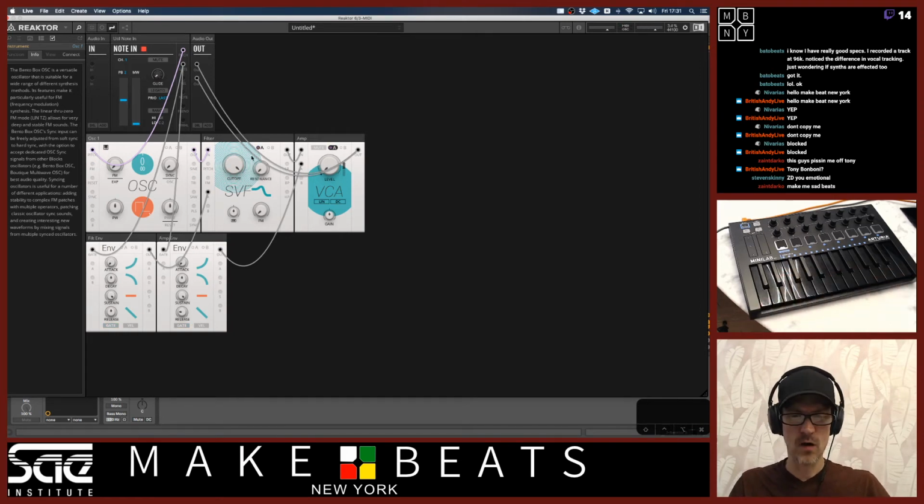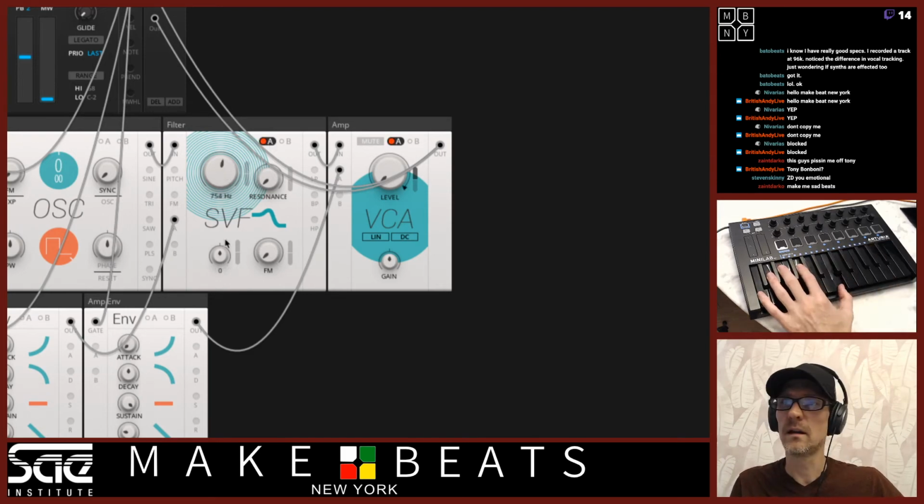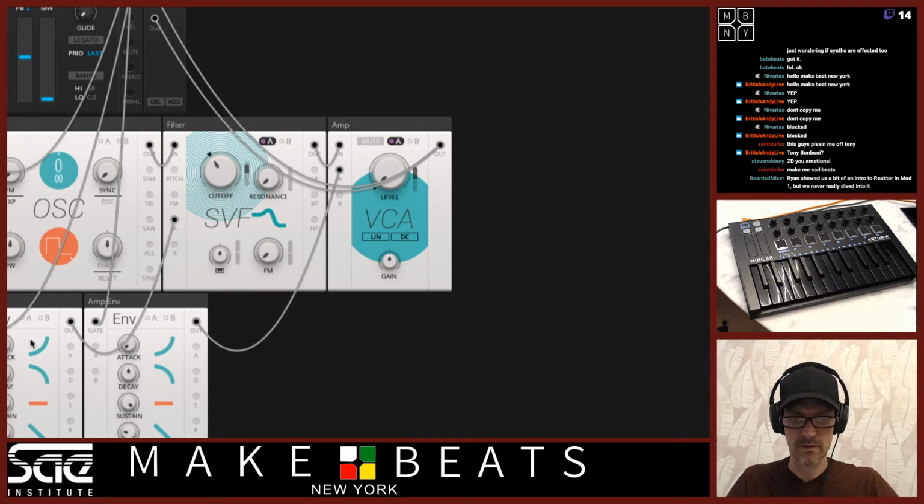And if I want to apply this envelope to this filter here, what I do is I click on the A here because I plugged it into A. I click on A, and now I can apply it in there. So if I wanted to make it like that, I'm going to move it down over here.